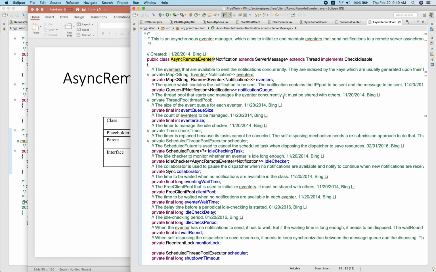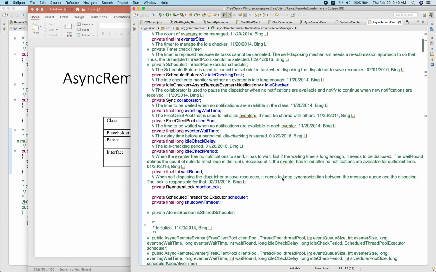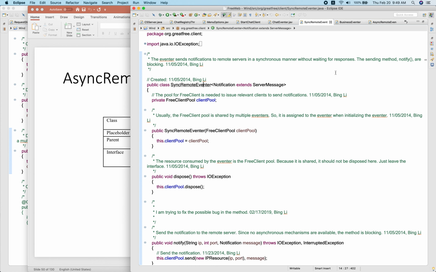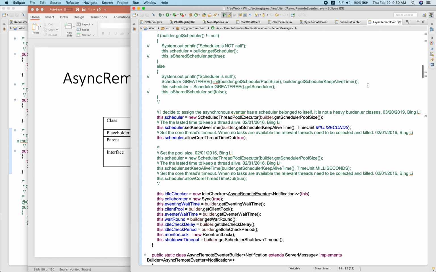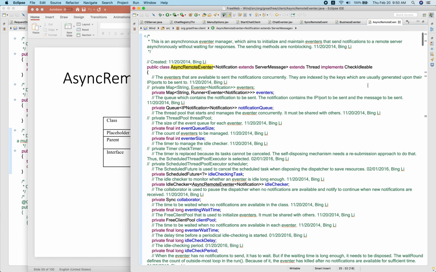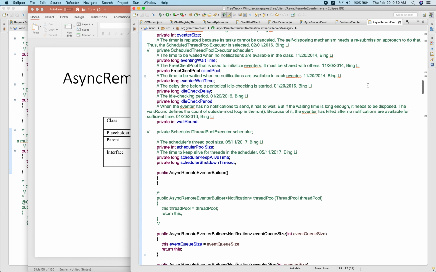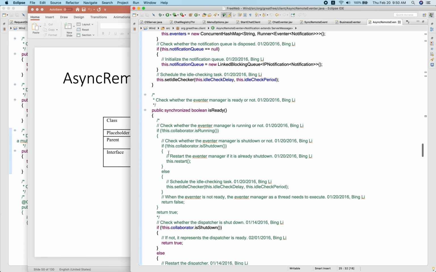Okay, this is the implementation. Compared with the synchronous remote eventer, this implementation is complete, right? It's a little bit complex because the primary effort is focused on how to manage the threads, how to manage all the threads. So this is the implementation. If you are interested, you can modify it, right? But in this class, we do not talk about this issue, right?